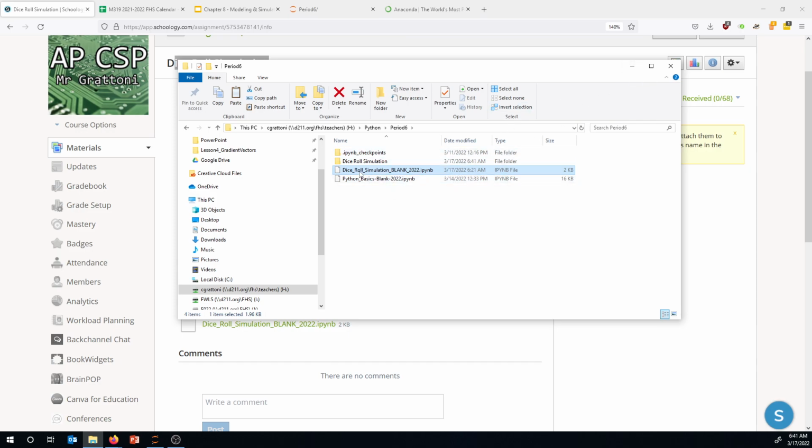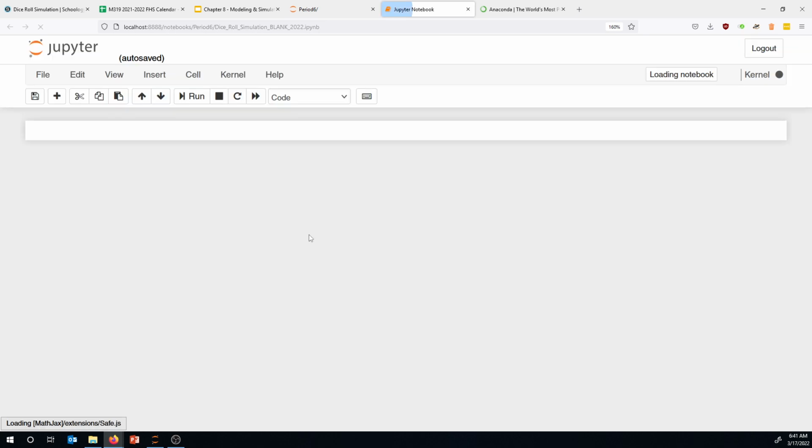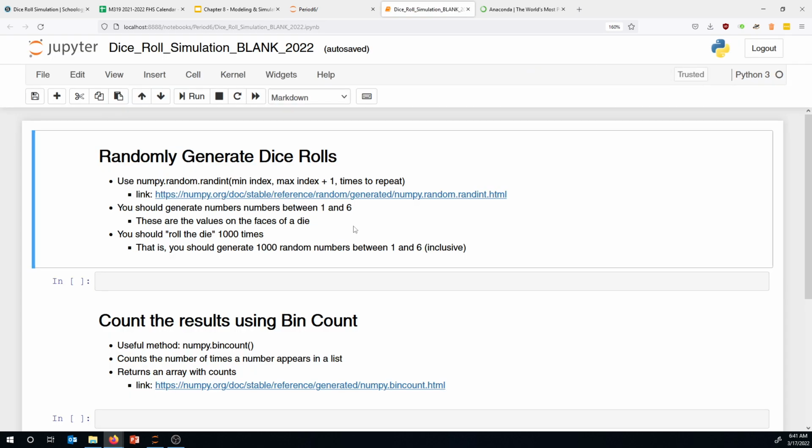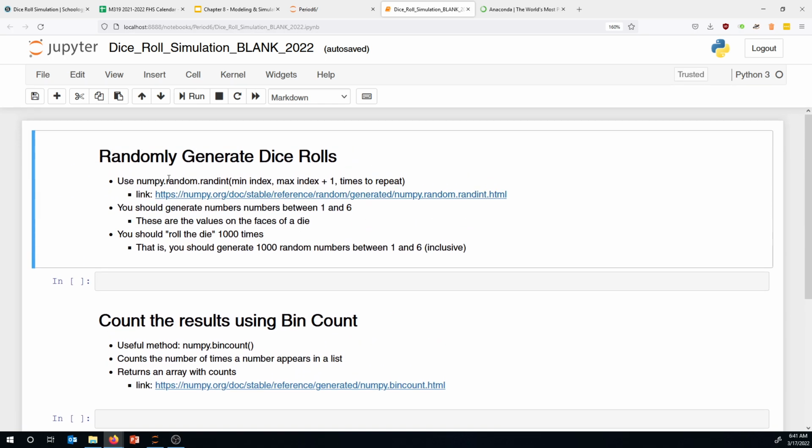But anyway, once you have this dice roll simulation notebook sitting in your Python folder, then you can launch that notebook in Jupyter. There we go. And honestly, the algorithm is kind of described in these bullet points. So the first thing we need to do is randomly generate dice rolls. You could write about how you're using NumPy's randint method to generate random numbers between 1 and 6, because those are the values of the faces of a die.